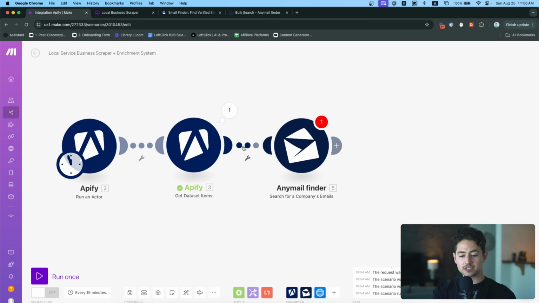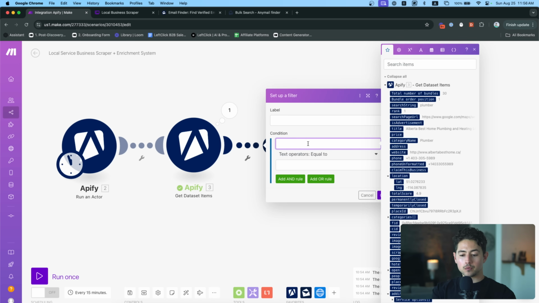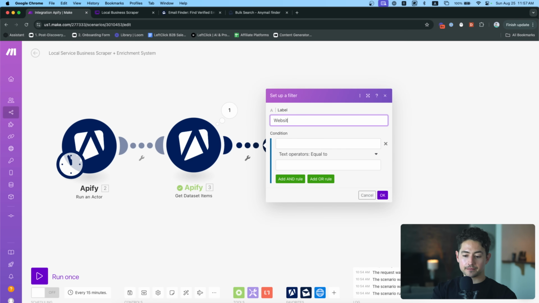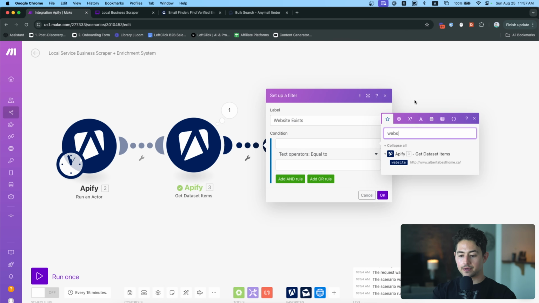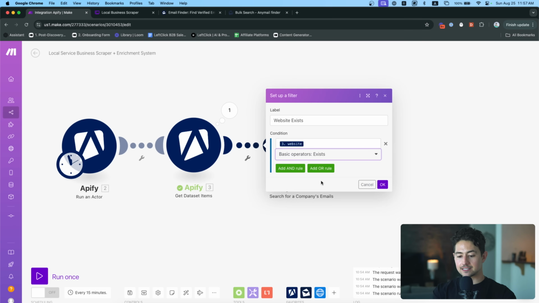What I'm actually going to do first is set up that filter. What we want to do is make sure that website exists. The condition I'm going to be pumping in is I'm going to go down here to the website field. I'm going to say website. I'm just going to go exists.